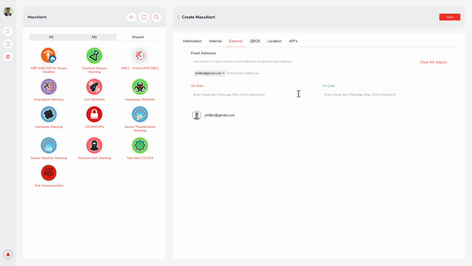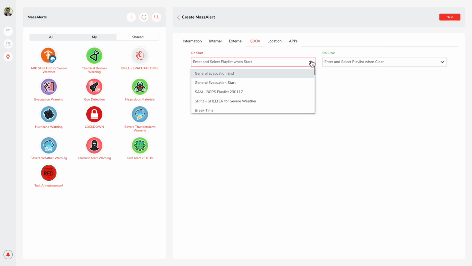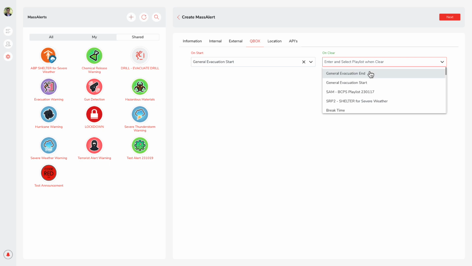Then, just like we did in Internal, we will put an On Start message to be sent when the MassAlert is initiated, and an On Clear message for when the MassAlert is cleared. Then click Next. Under the Qbox tab, you can choose a playlist to play on Quicklert devices when the MassAlert is initiated and cleared. I already have special playlists made called General Evacuation Start and General Evacuation End, so I will just choose those and click Next.